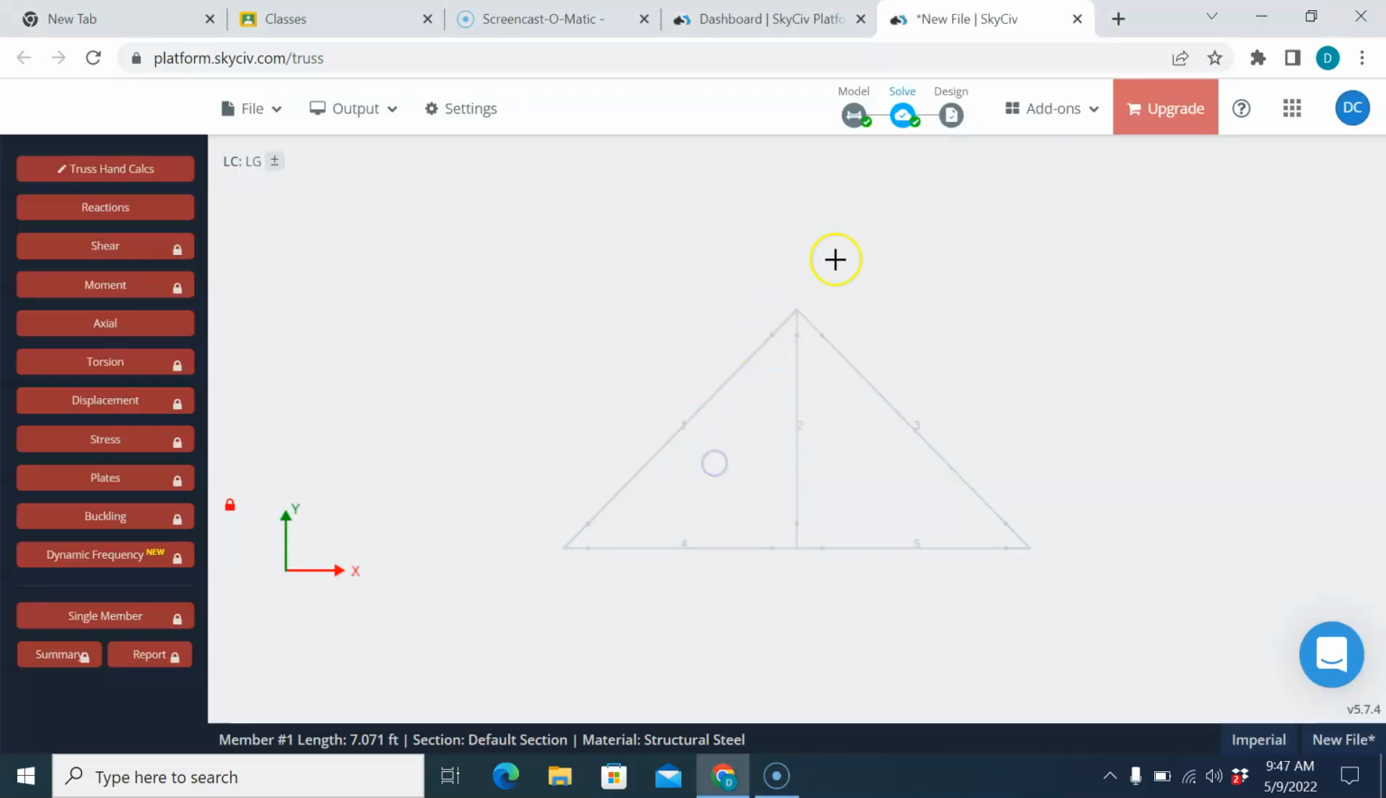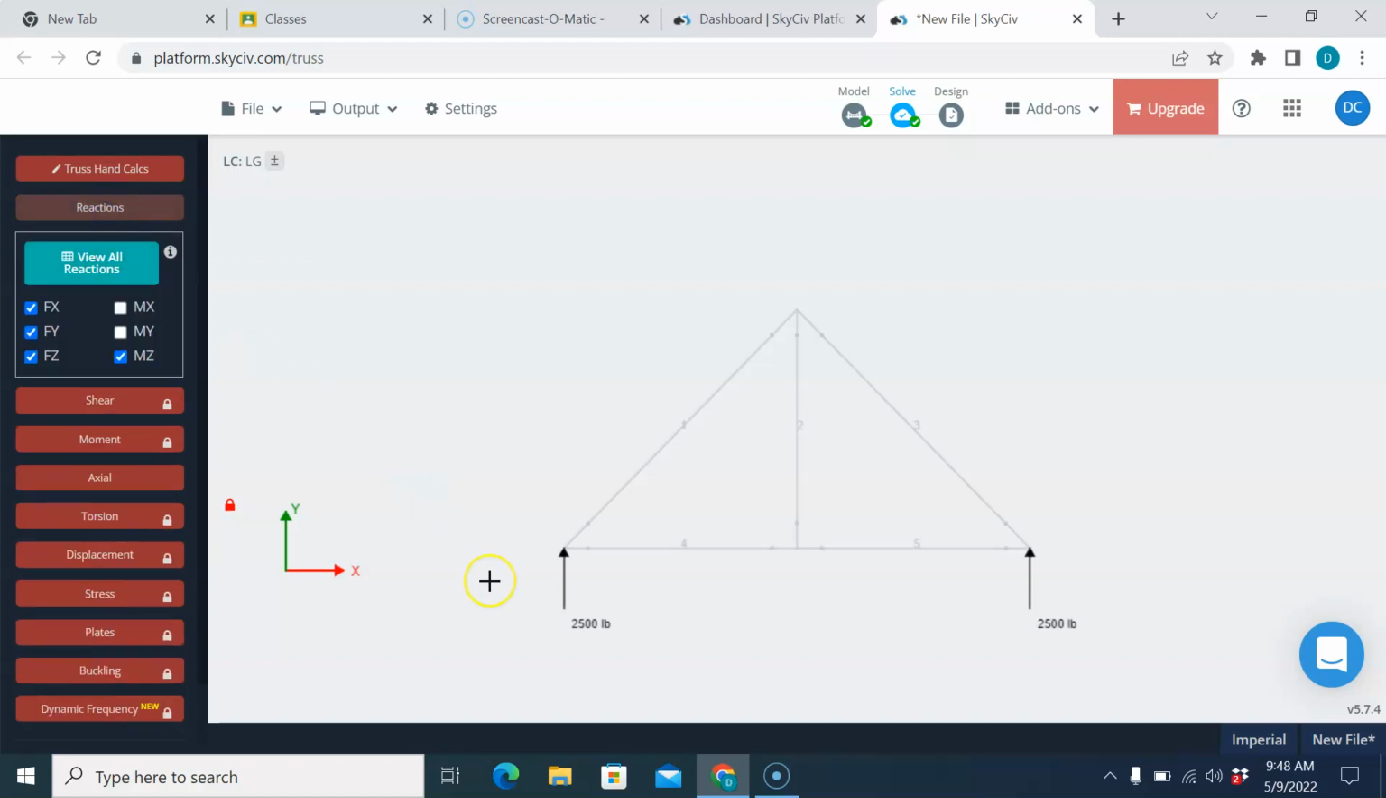Yep, there it goes. And then once you're here, there's different information that you're able to extract once you solve your truss. Only a few things are free, the rest you have to pay for, but fortunately, the things that we want for this class are part of the free edition of this software. So I'm going to turn on reactions, and that'll give you your X and your Y reactionary forces.